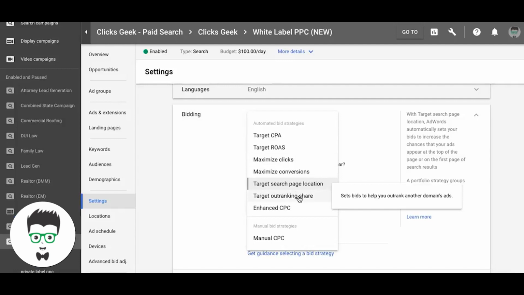Target outranking share. This is basically for big branding campaigns. You can put in the domain of your competitors, and you can say, I don't ever want to be below this guy or above this guy or whatever you want to do, and then Google will make sure your ad is always where you want it to be.